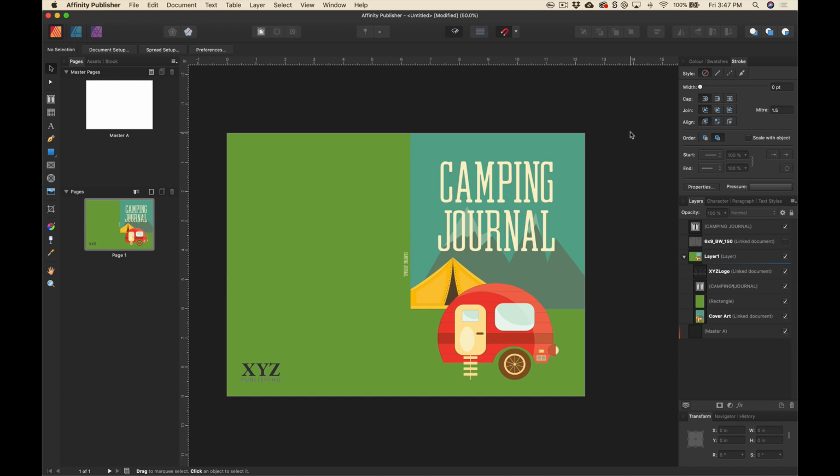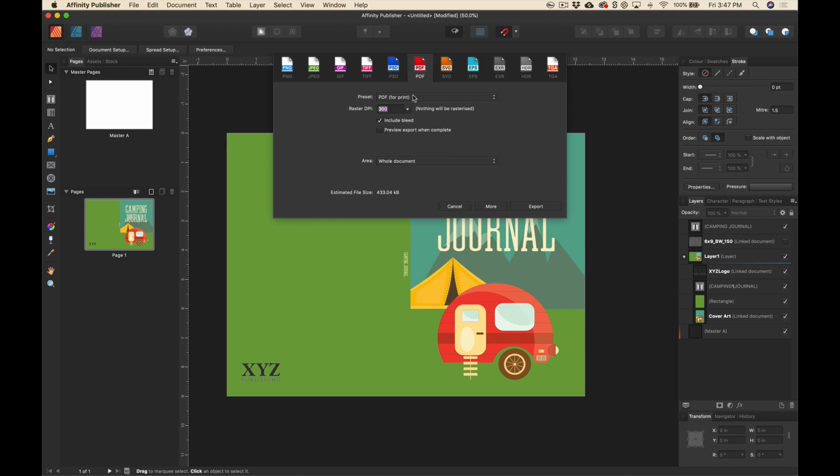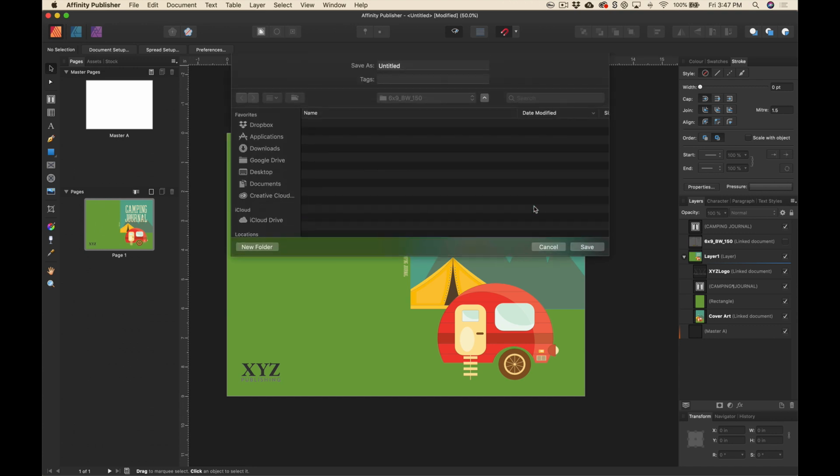Okay, and then, like I said, if you're happy, then it's time to export. So we go to File, Export, make sure you're on PDF for print, make sure it's not for web or any of these other ones, PDF for print, DPI is 300, include your bleed, whole document, and hit Export, and that is it.